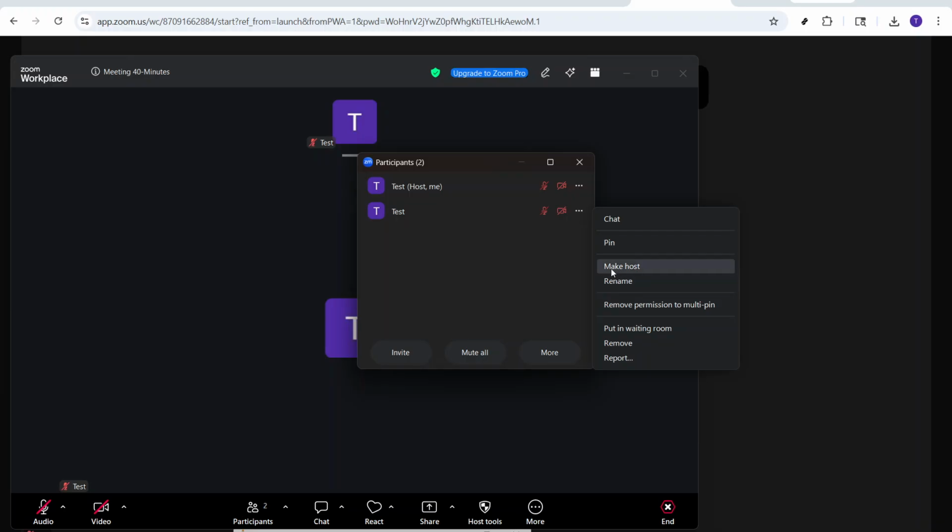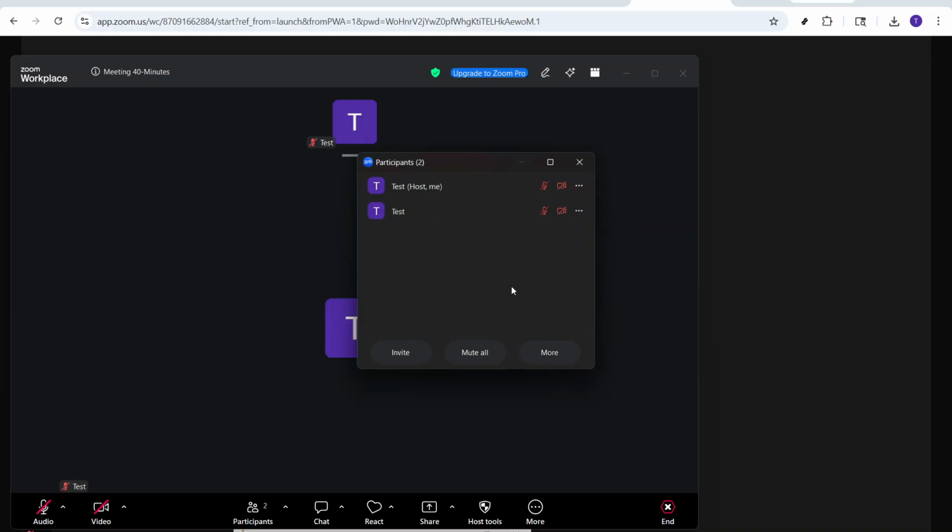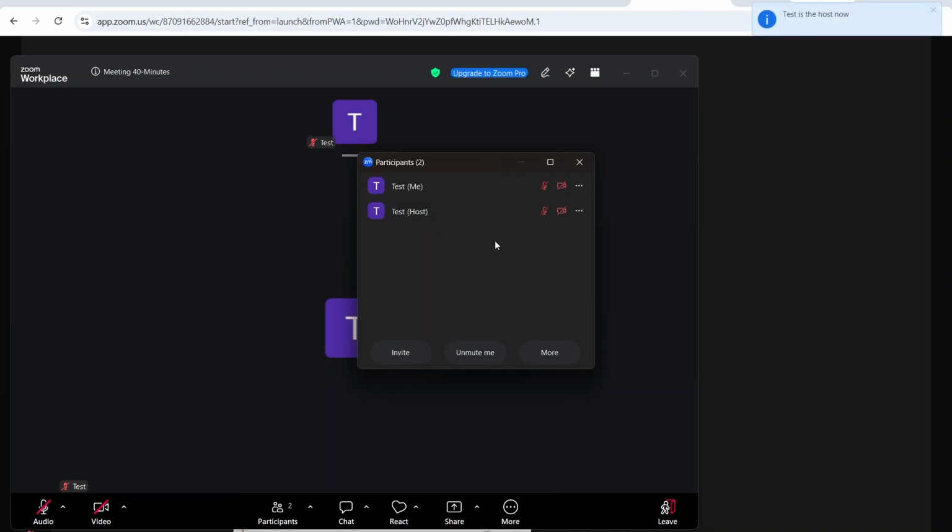After clicking More, you'll find an option that says Make Host. This feature is designed to pass on the hosting baton temporarily. When you make another participant the host, it effectively equips them with the same controls and privileges that you originally held. This includes starting and stopping the meeting, muting or unmuting participants, and even starting breakout rooms. Completing this action ensures that even in your absence, someone else holds the mantle to run the meeting smoothly and efficiently.